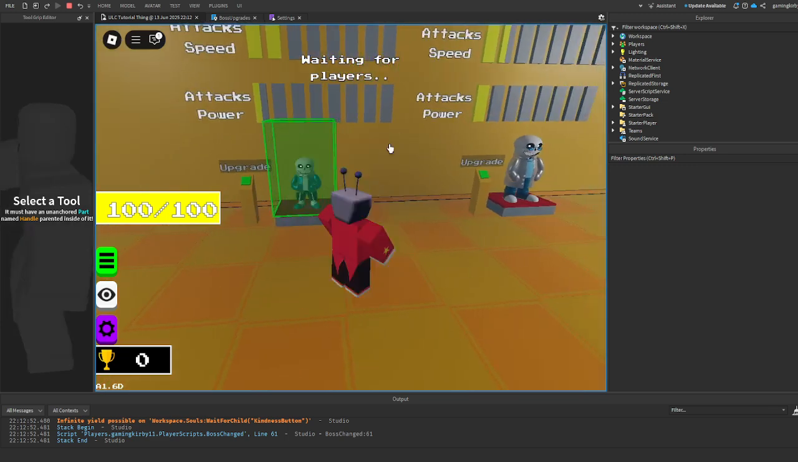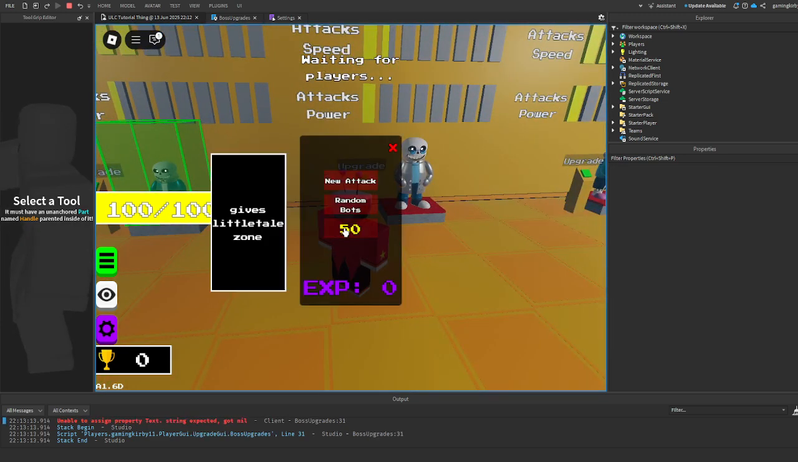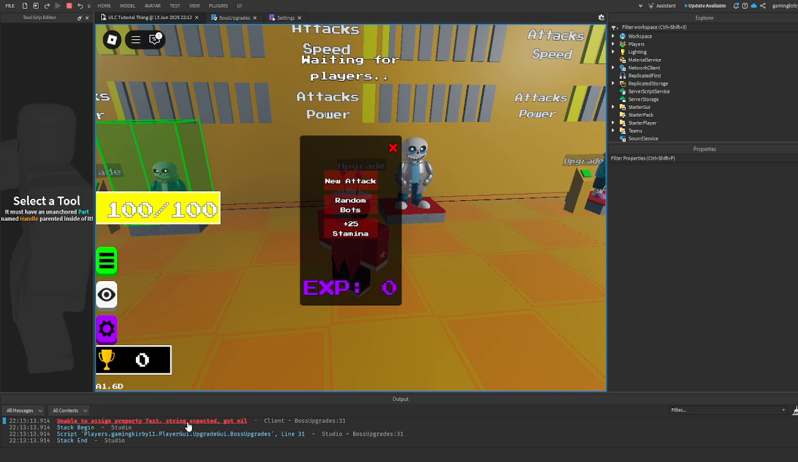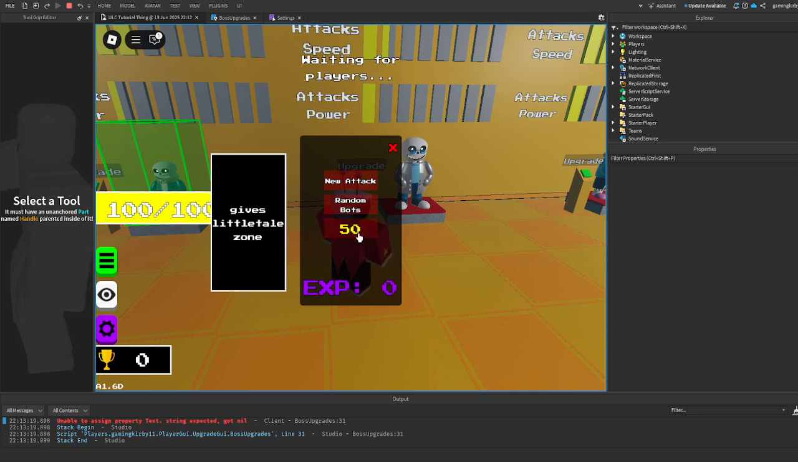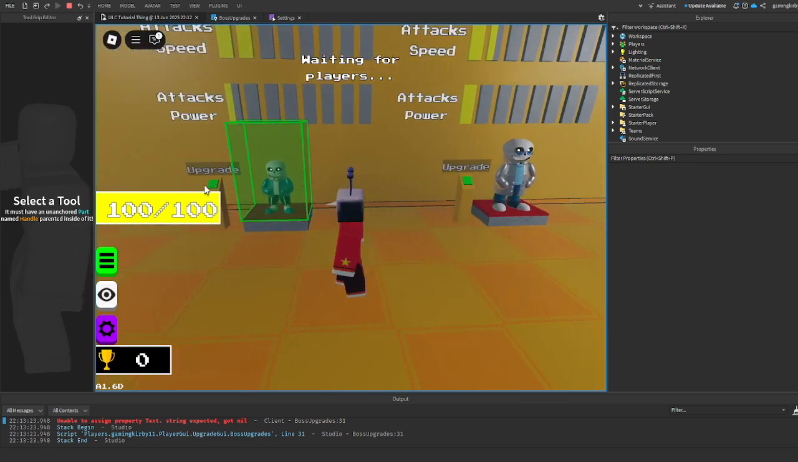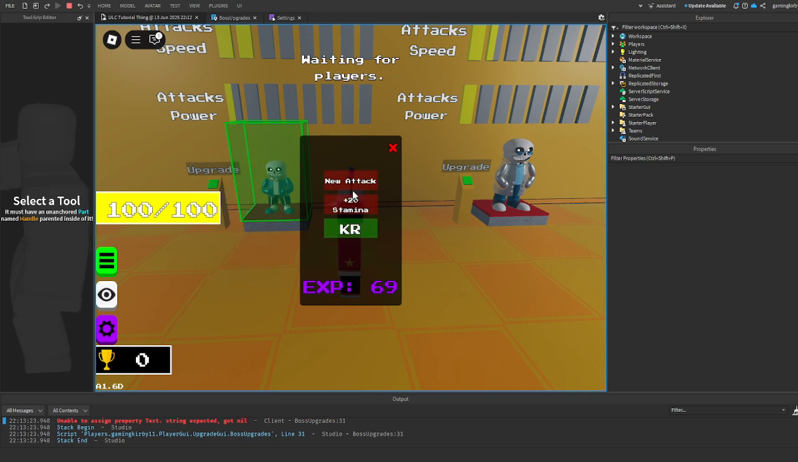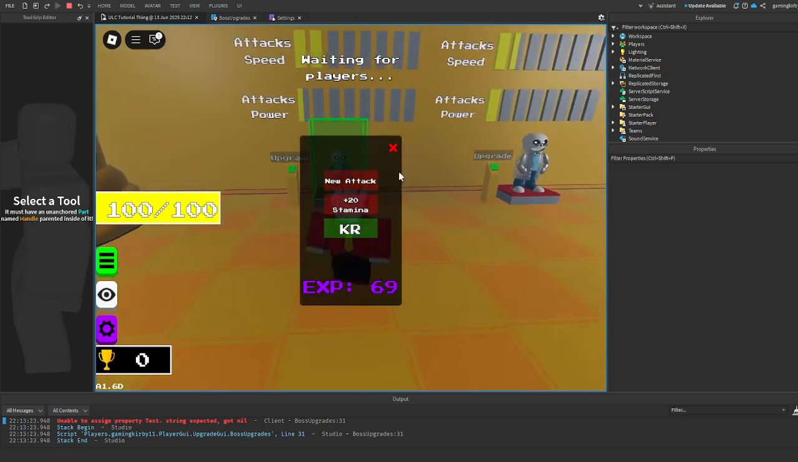Of course, if we go to another character like science, and we try going to their upgrades, we're going to get an error, unable to set property text, string expected, got nil, because they could not find a proper string to give this. We didn't give a description to this one. So it's going to give that error always, but for these ones, it's always going to work because we gave it a description.